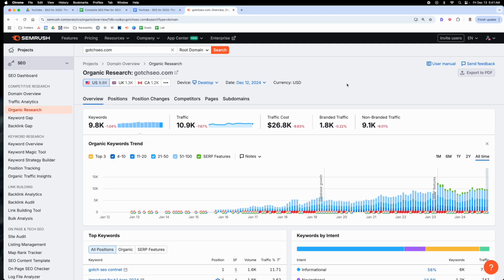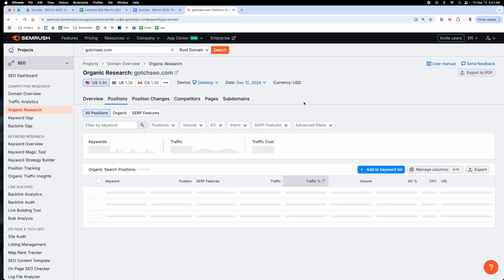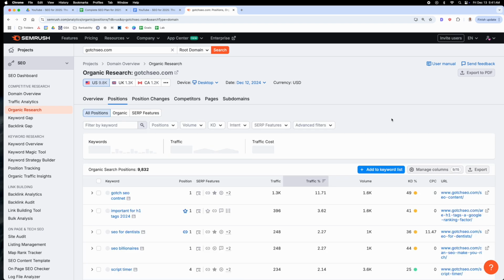All right, so the first step in this process is to download your existing keyword profile. So just go into a tool like SEMrush or Ahrefs, and then go to organic research. And in this case, I'm just going to go to positions, and then I'm going to go ahead and export all of the existing keywords. And really, you want to try to export everything.